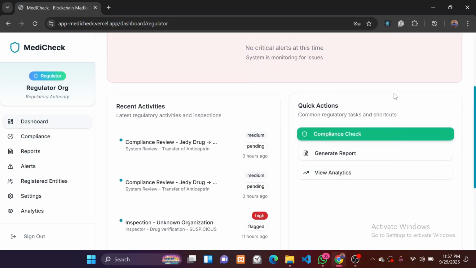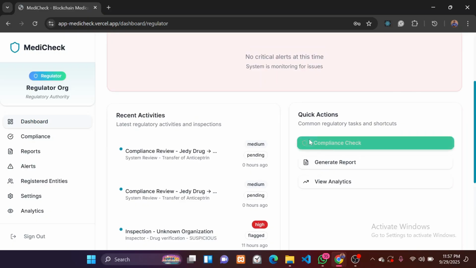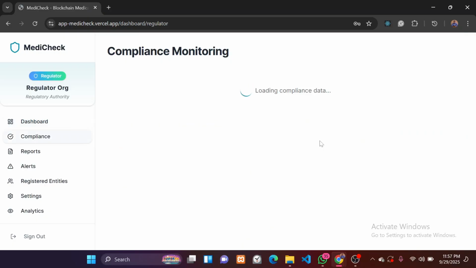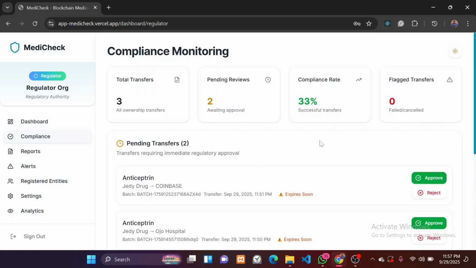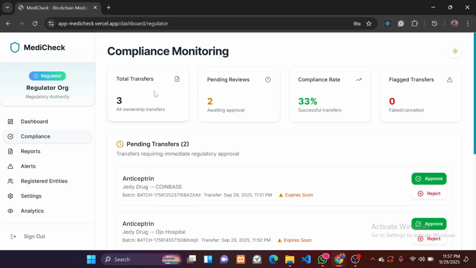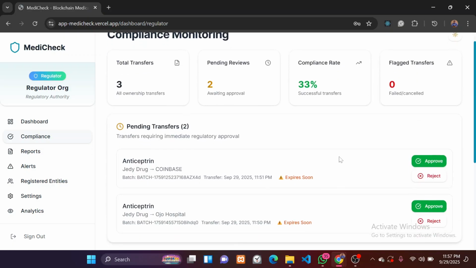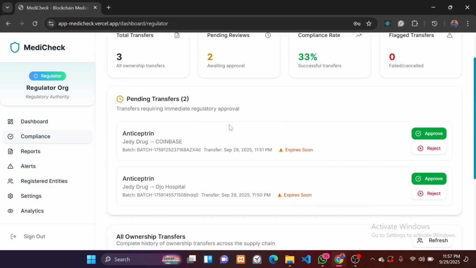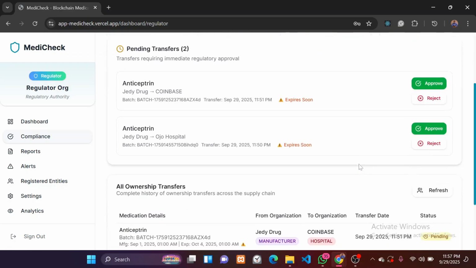Then we have the quick actions where we have compliance check. Here regulators can have a broad overview of the compliance statistics, total number of transfers, pending reviews, compliance rates, flagged transfers, etc. They can view the number of transfers that have been initiated on the application. They can choose to approve a transfer or reject a transfer.